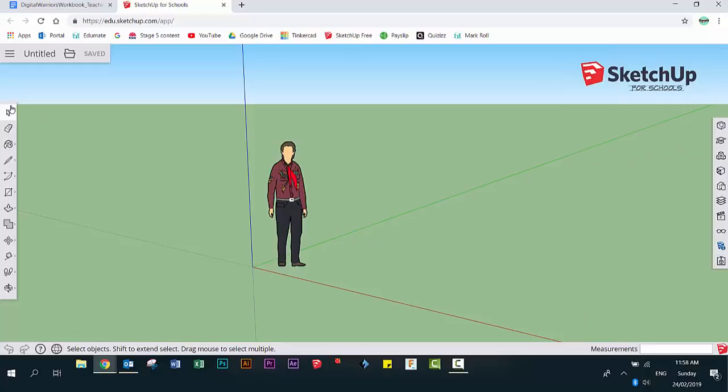The toolbar is on the left, and if you hover over any of the icons it will tell you what they're called. We have select, eraser, paint, and so on. Some of the tools have little triangles next to them, and if you click on those tools further selections will pop out, and again if you hover your cursor over them their names will pop out.